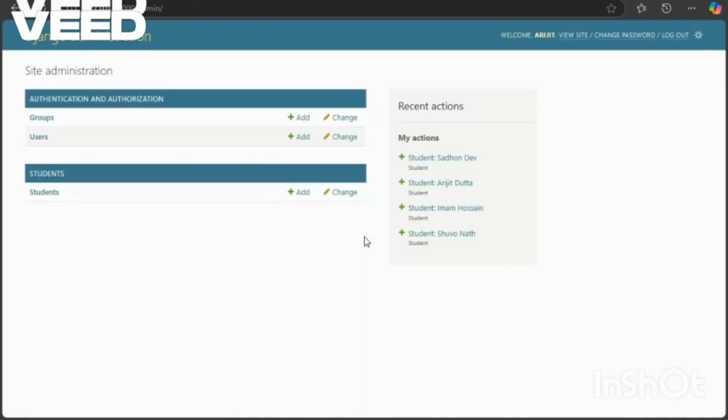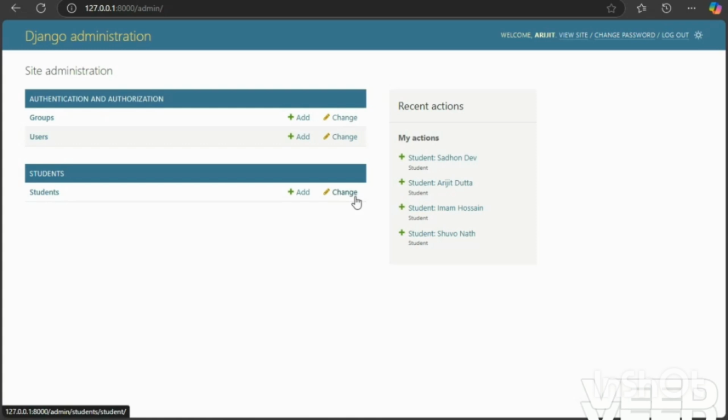Okay, we're in our students project. And now we have three functionalities here. We can add the data and information of a student, and we can change and update the data of a student later. Here we can see we have added some students' data before. Now if we add another student and his information, let's click on add.